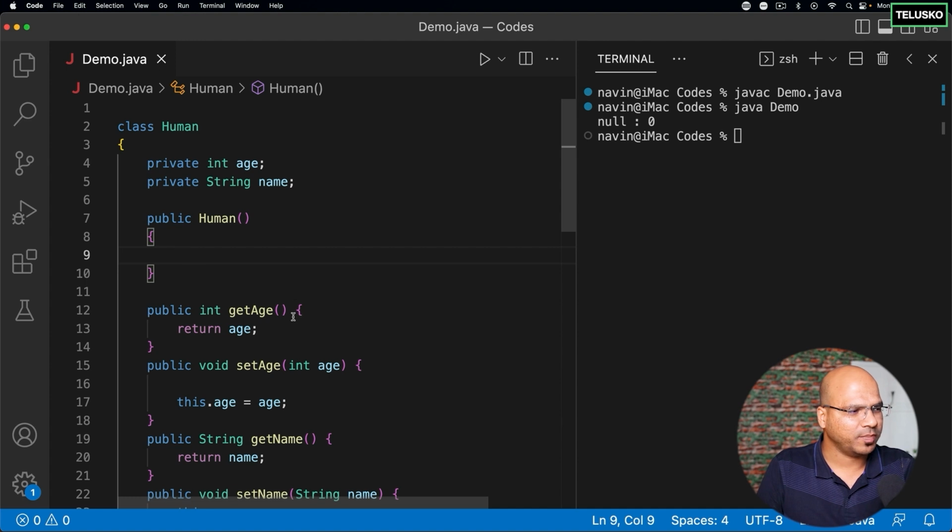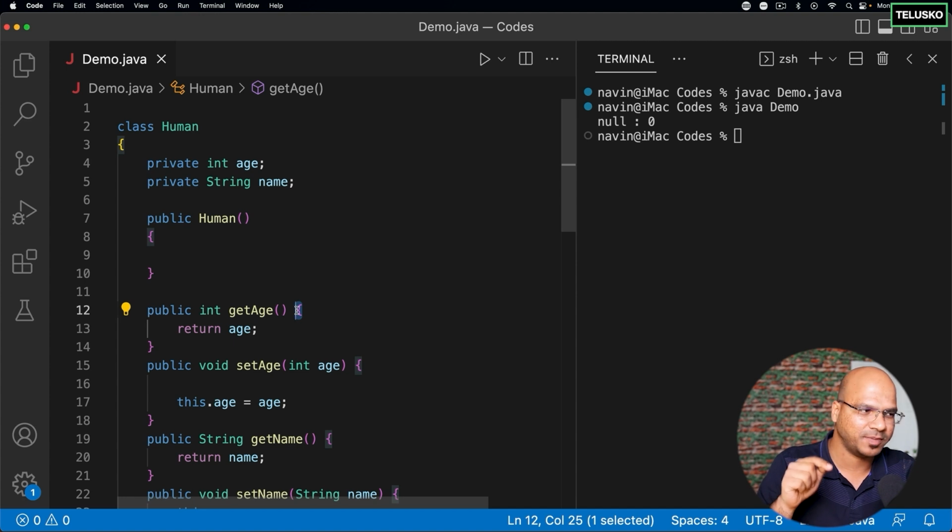Now one thing I wanted to mention: you can see the opening curly brackets are just mentioned on the same line.